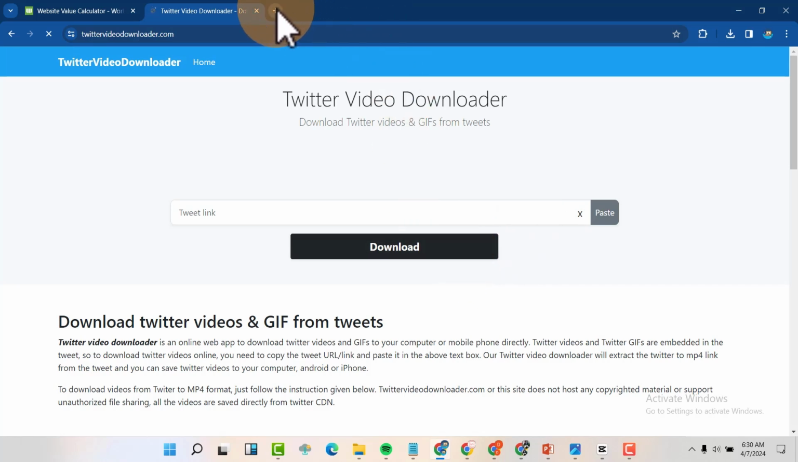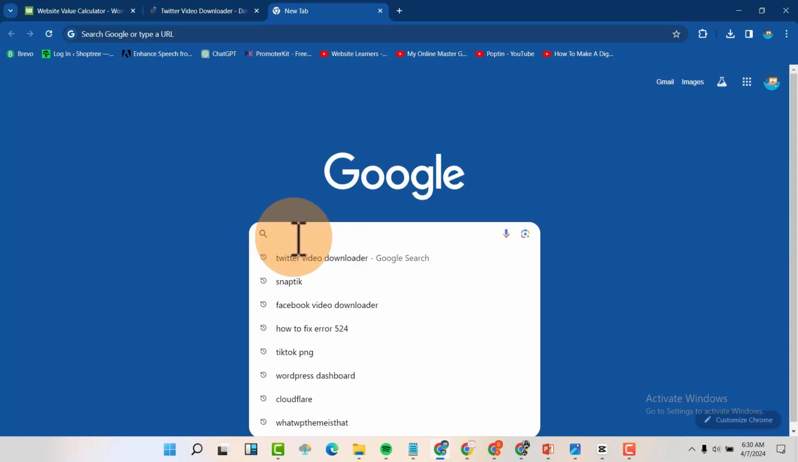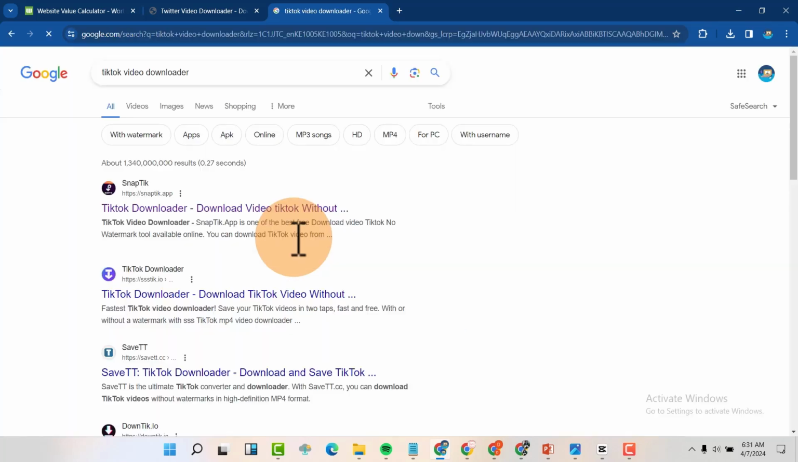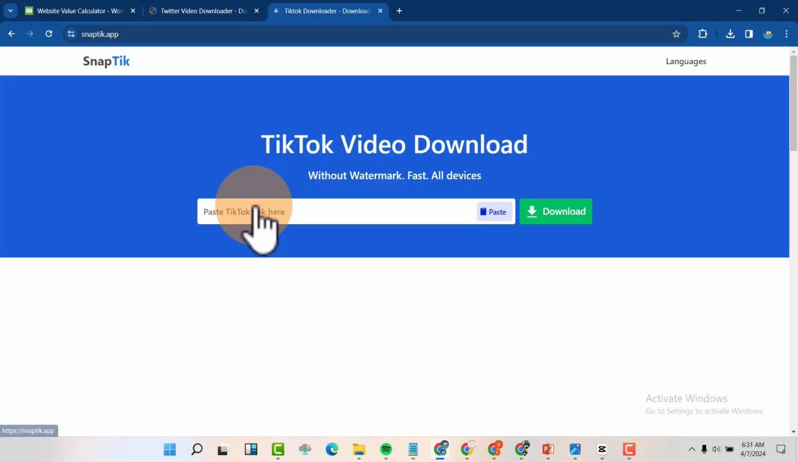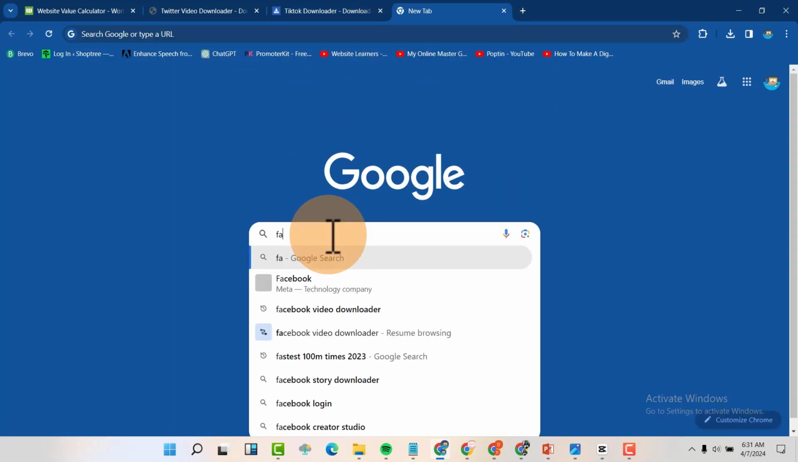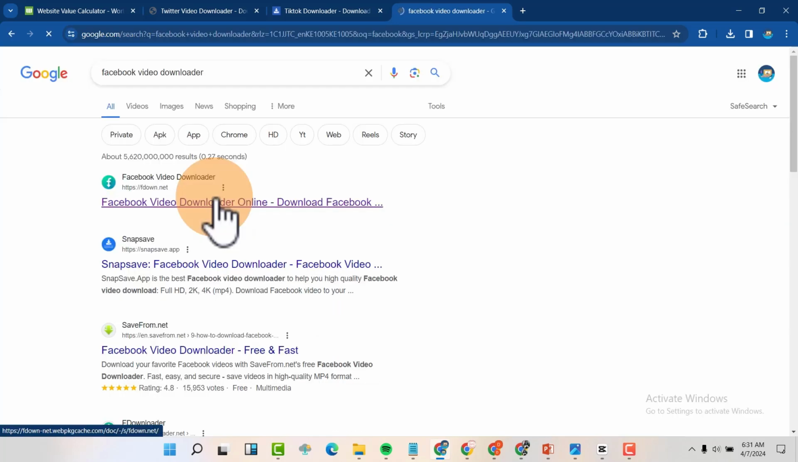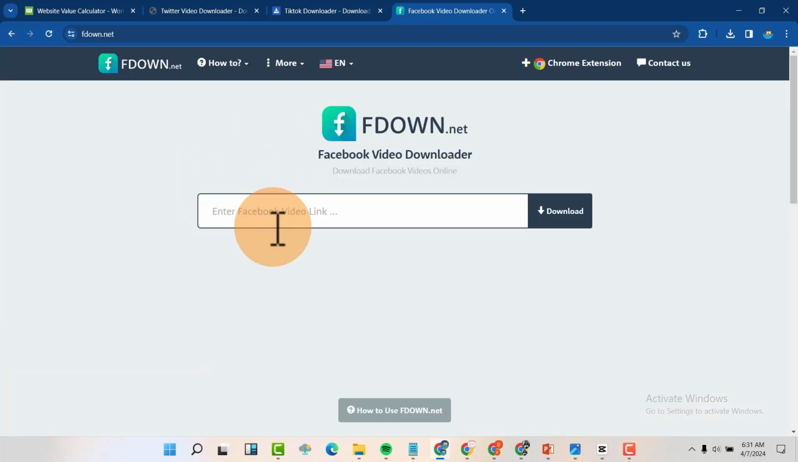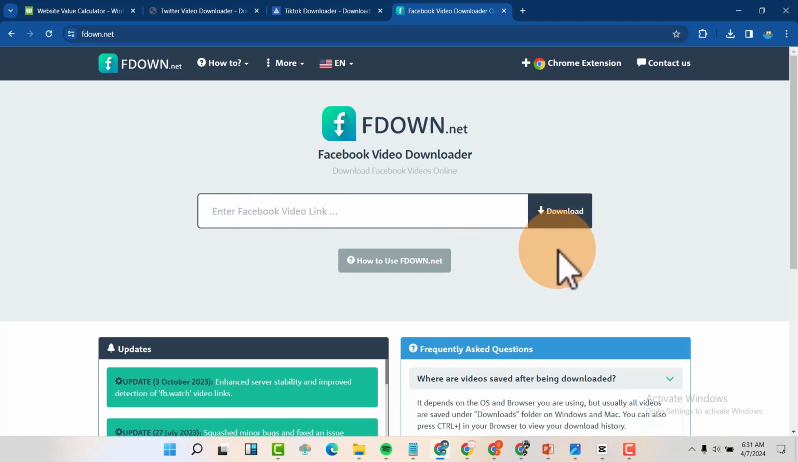Similarly, you can do the same for other websites like TikTok. You can say TikTok. Then you can choose that one to download TikTok, the same way as Facebook and all others. Then you can copy the link, paste it here, and click download.